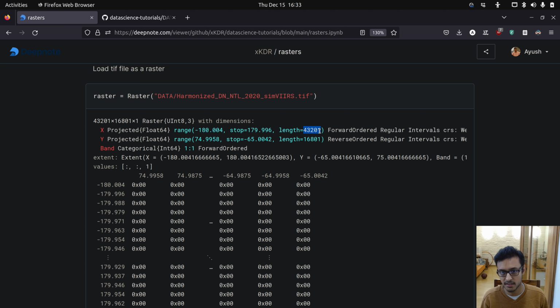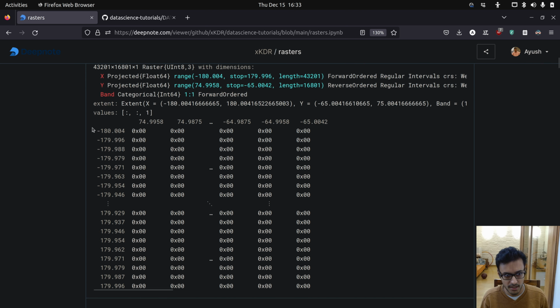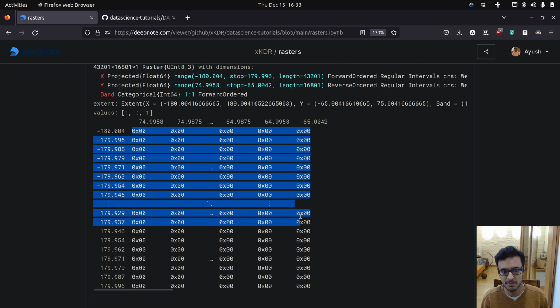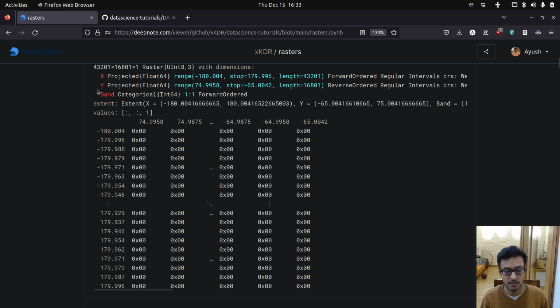So this is longitude, and it has 4201 columns. Similarly, on the y-axis, it ranges from minus 65 degrees south to 75 degrees north, and it has 16,801 rows. And here you see the value, so it's like a 2D matrix. As I said before, band is always 1.